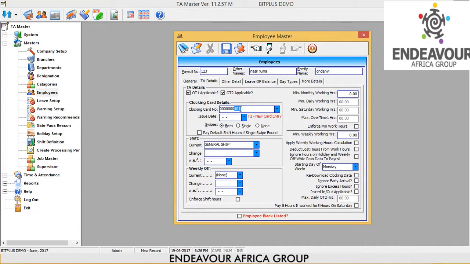So what is important is 101. You have to make sure that on your hardware you add 101, this 101 on the hard punch, be it your fingerprint. So it will be easier for me and for the software to do the mapping and give me my in-out report correctly.